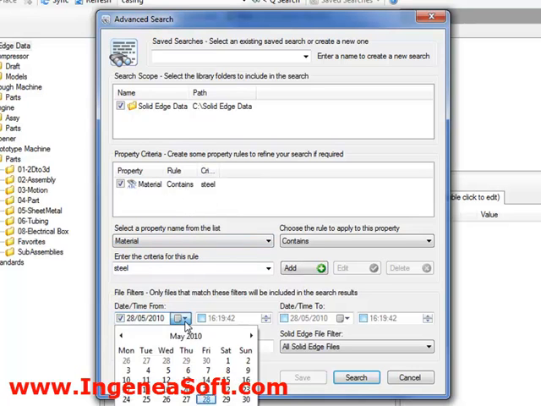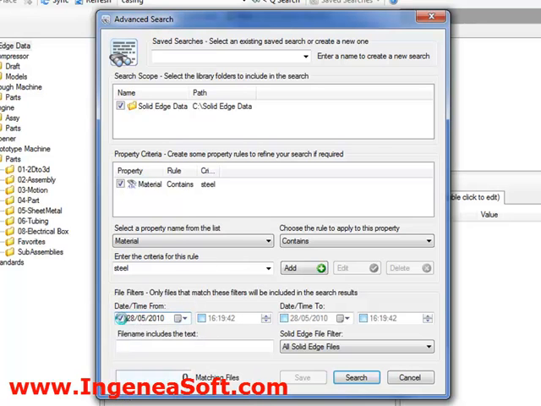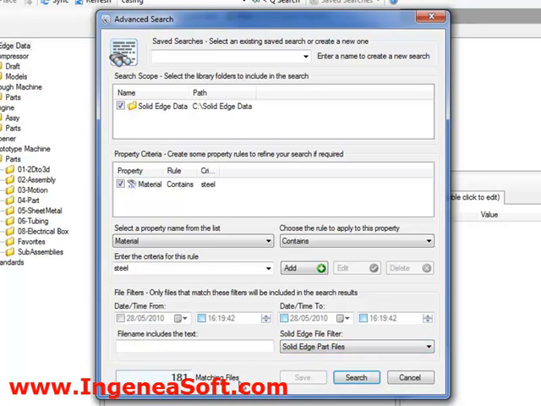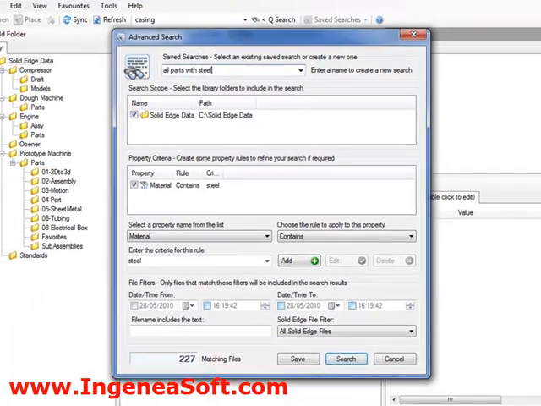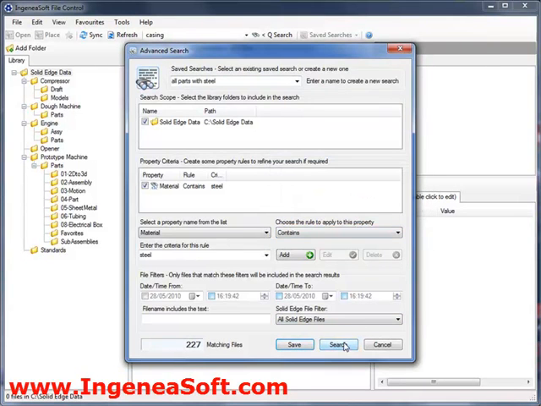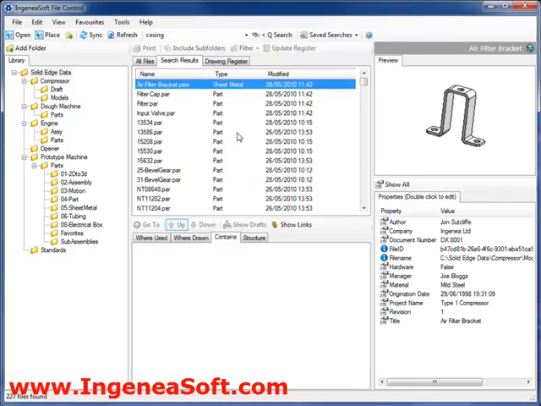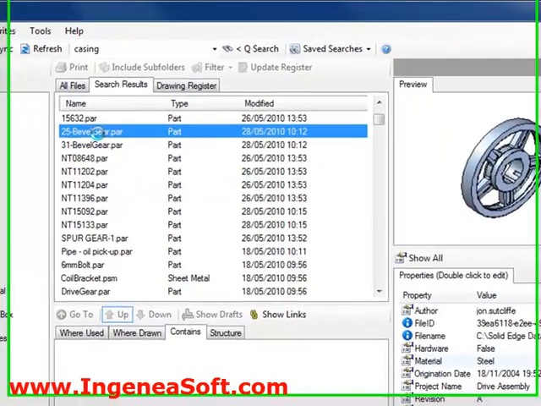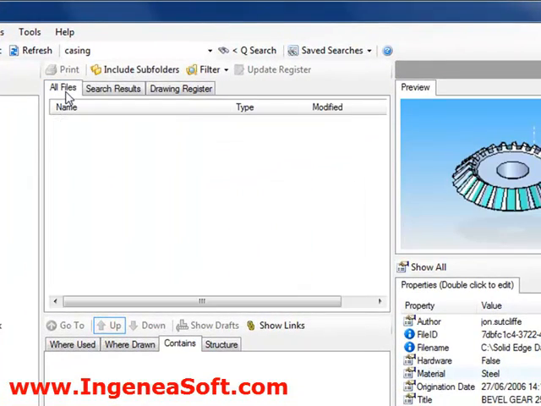In addition to this, we can narrow the search down using a date or file type filter. Notice how we get a dynamic feedback in the bottom left of the dialog illustrating how many files match the search. We can also save searches and retrieve them at any time. We'll give this one a name. And then perform the search. Saved searches can be retrieved from here.